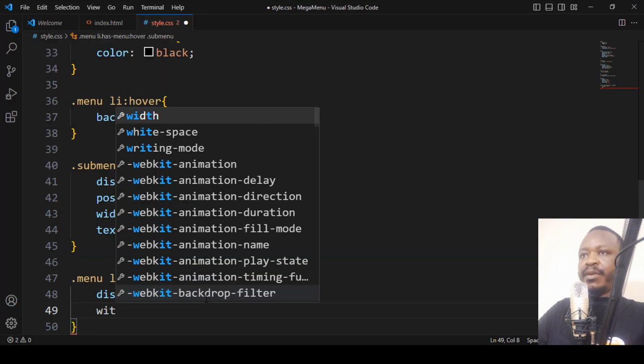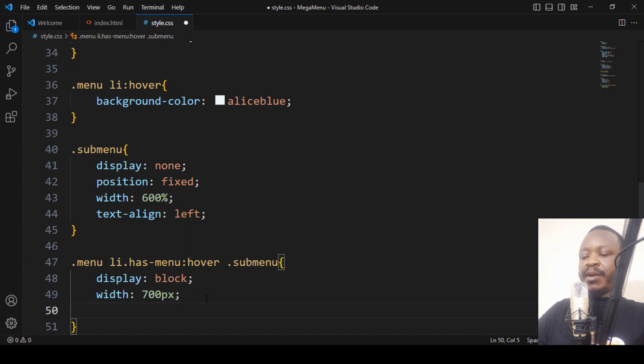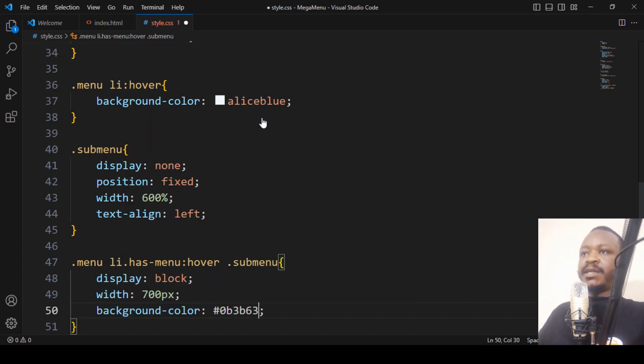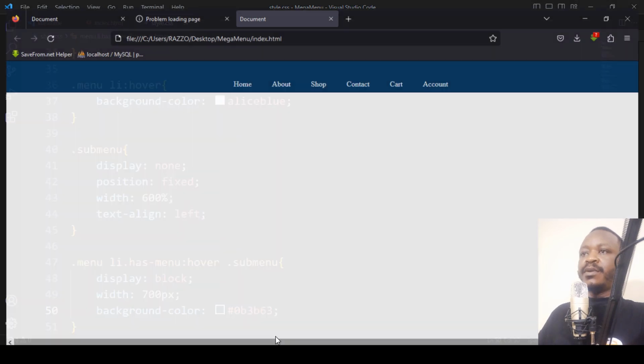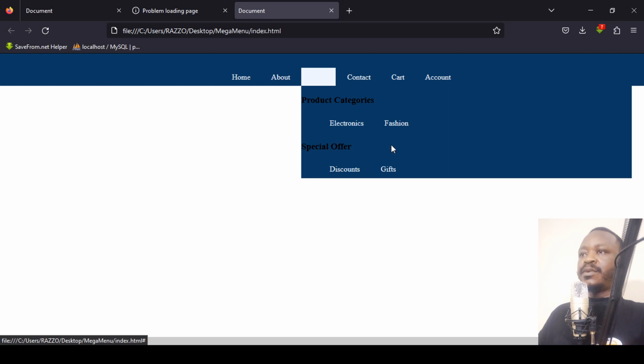The width should be 700px, and background color, let's take the same color as the other background. So if I refresh, you can see we have the background color actually showing up like this.